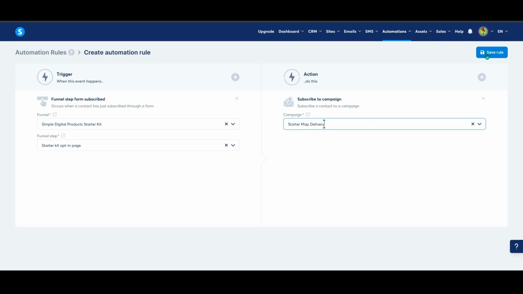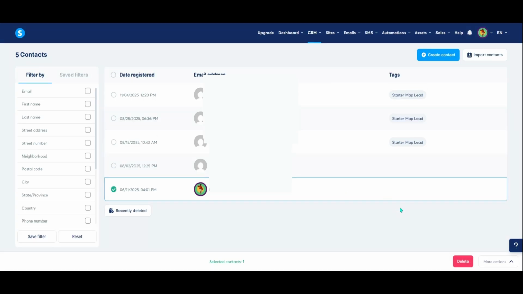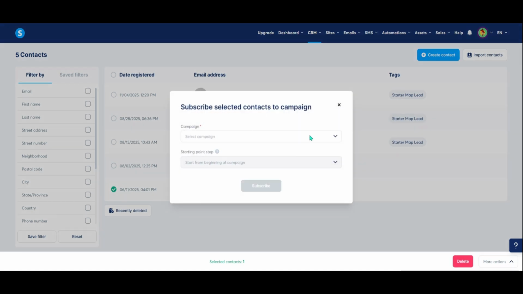You can also do this manually. So you'd go into your contacts, select the contact that you want to subscribe to the campaign. Then you click on More Actions. Click on Subscribe to Campaign and then select the campaign that you want to subscribe them to. You'd also have to select the first step of your campaign or whichever step you want them to start at and click Subscribe. Contacts will remain subscribed until you either unsubscribe them or they unsubscribe themselves.